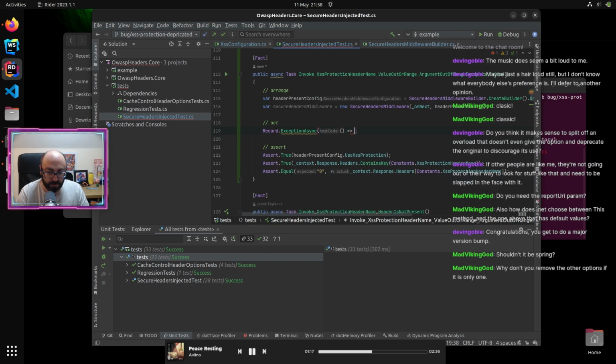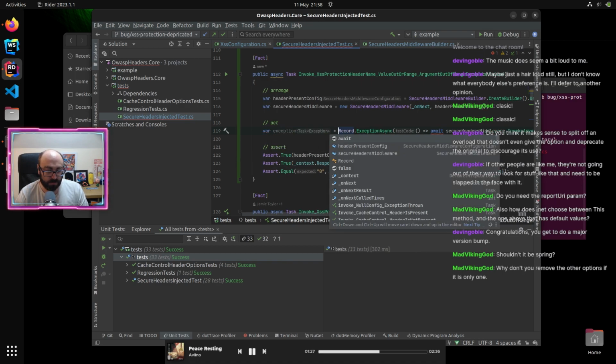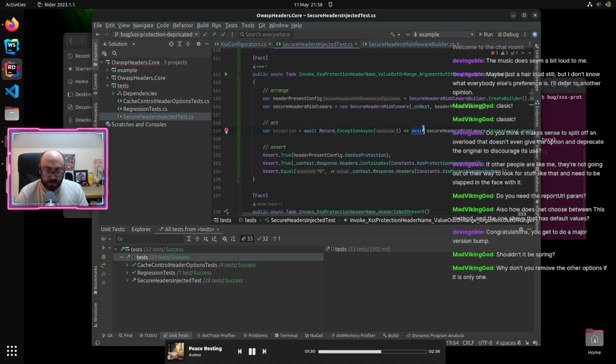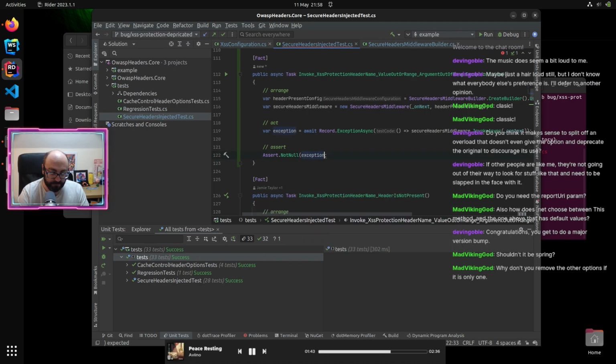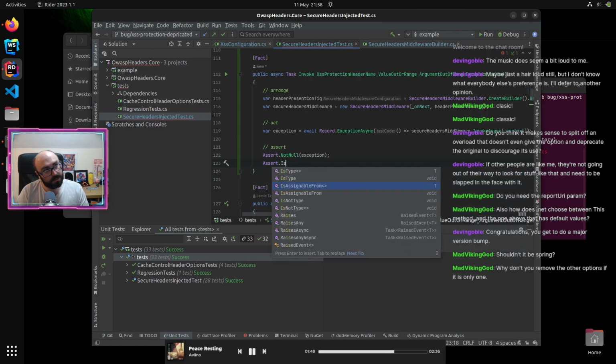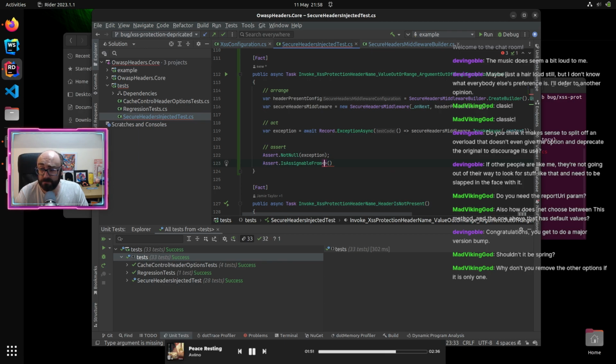I apologize if I'm whacking the microphone. I really don't mean to. Exception equals await means I can get rid of that await. Cool. Does that come out as an exception? It does. Fantastic. So what we want to do instead is assert. I do this, not everyone does. Assert not null, brilliant, and then assert is assignable from. I usually use assignable from rather than is of type. But I could remove the other options as well.